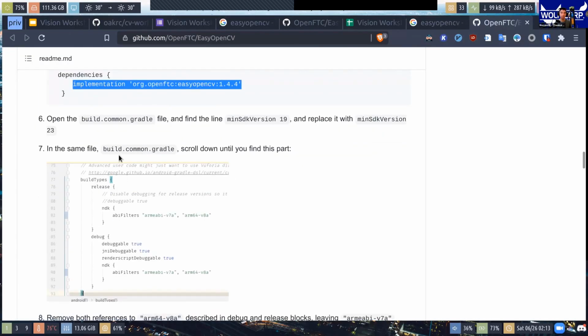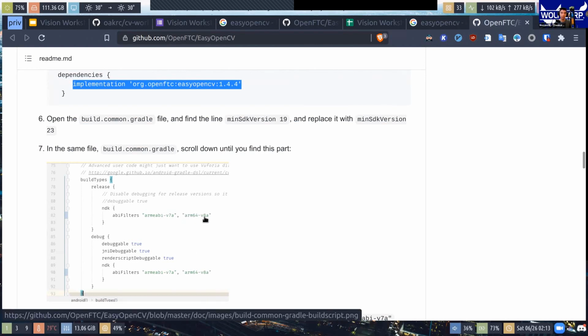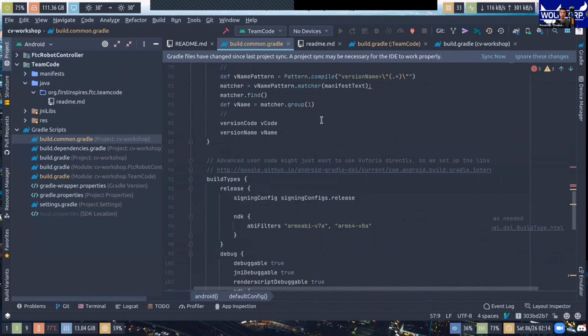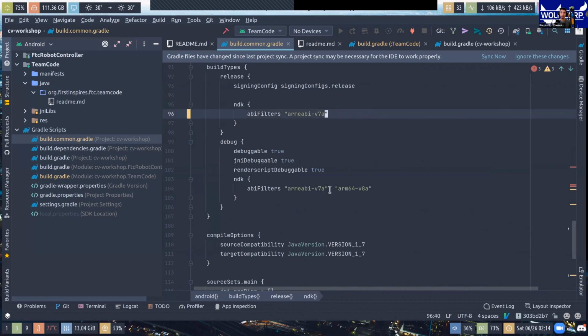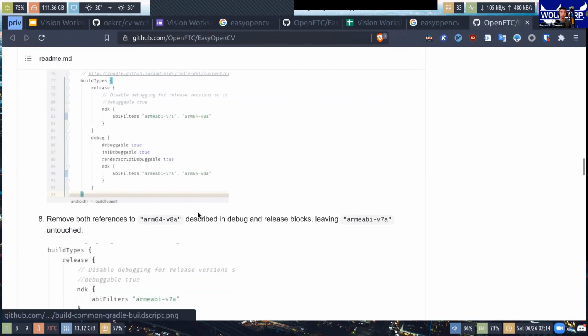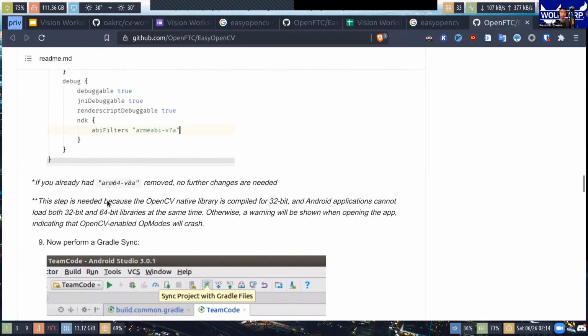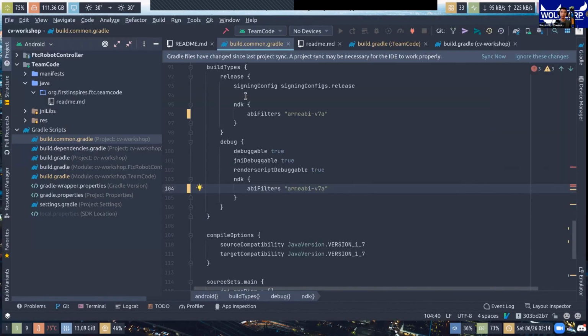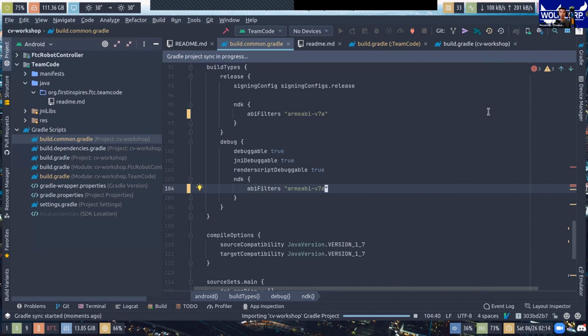And in the same file, build.common.gradle, find ARM64, and so on, and delete both instances of that. I think it's here. And that's all we have to edit. So now do a Gradle sync.